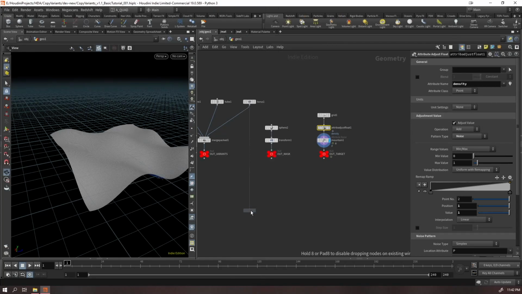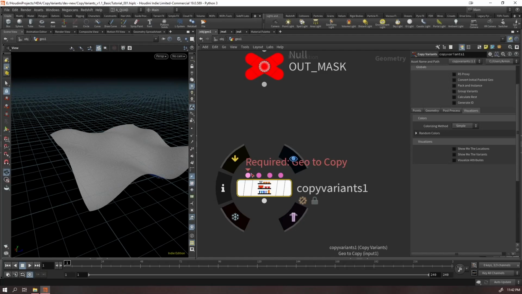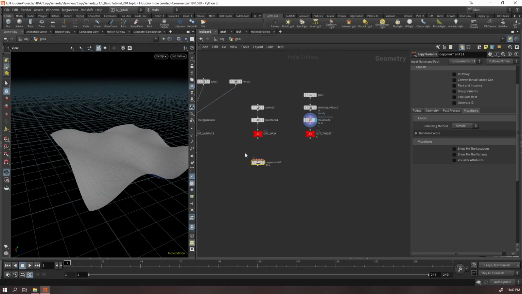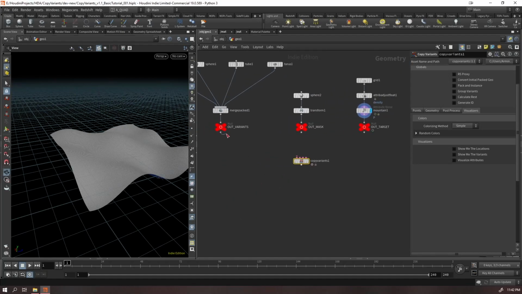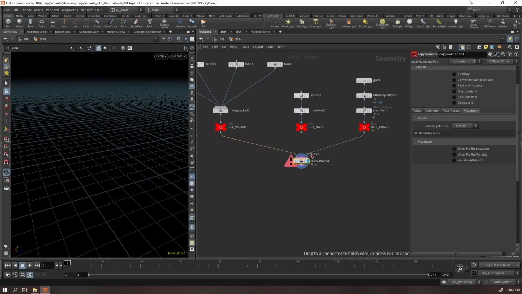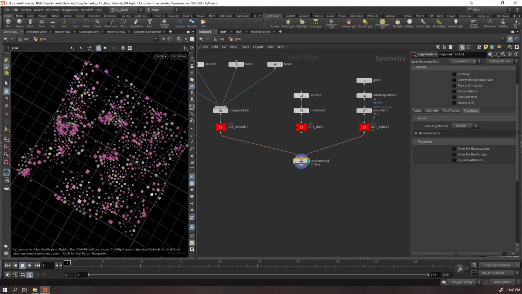I'm gonna place down copy variance. By default, copy variance has 4 inputs. We're gonna be working with the first one, the third one, and the last one. The second one is just kind of like a preset, so it doesn't really matter right now. Wire the geometry, it's going to require the target as well, and this is what we get.